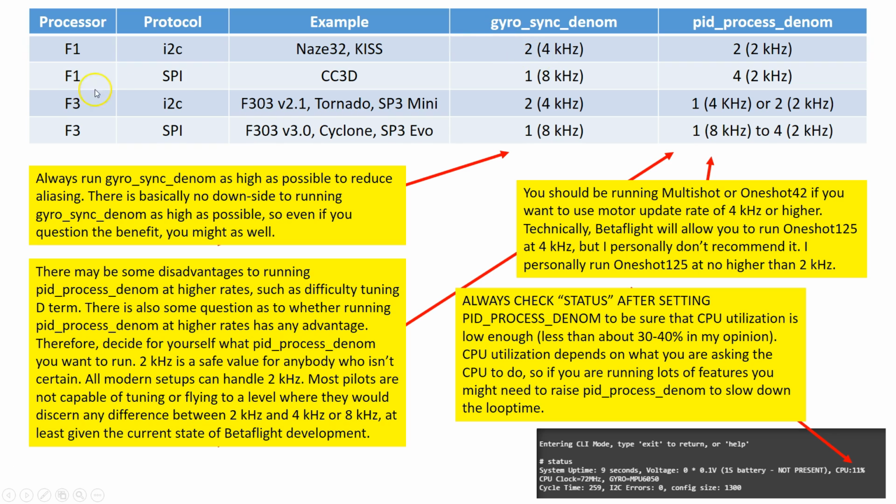If you've got an F1 board with SPI, like the CC3D, you can run your gyro sync denom at 1, which gives you an 8 kilohertz read rate from the gyro, because the SPI protocol is faster and you can read the gyro faster. However, you still cannot run the PID loop any faster than 2 kilohertz due to the limitations of the F1 processor. So again, for the F1 boards, there's not a lot of discussion to go on. You run the gyro at either 4 or 8 kilohertz, you run the PID process at 2 kilohertz, and that's just the end of the story.